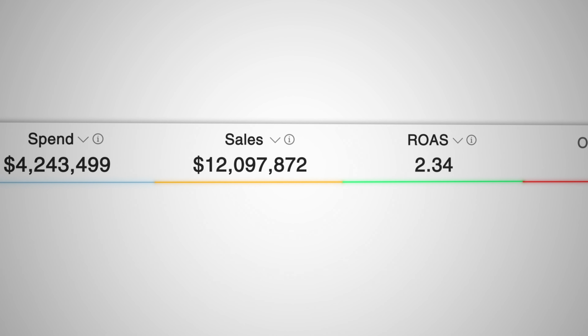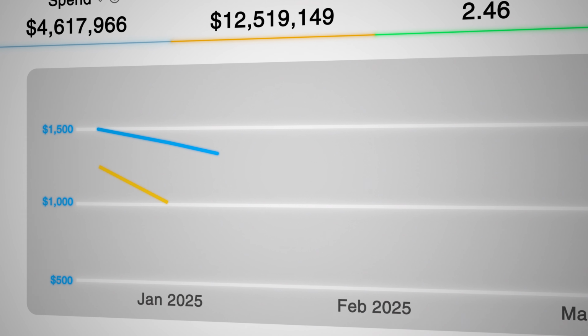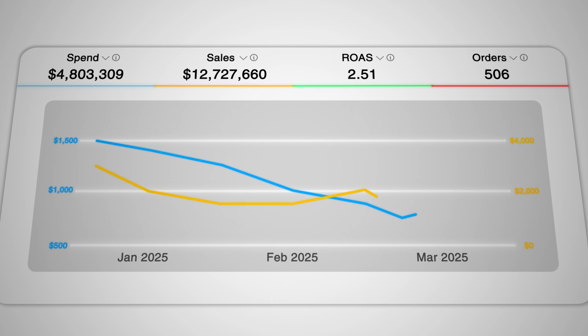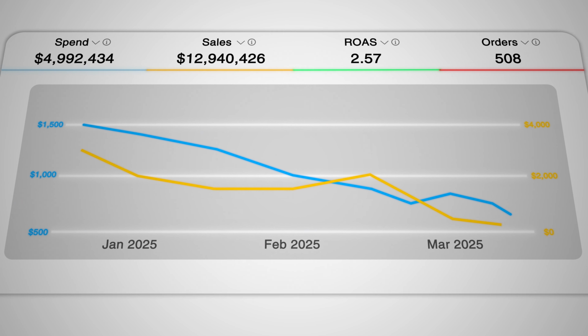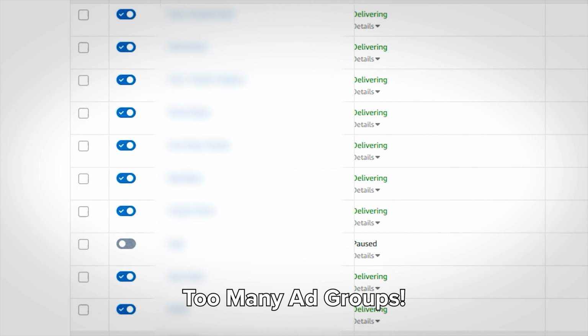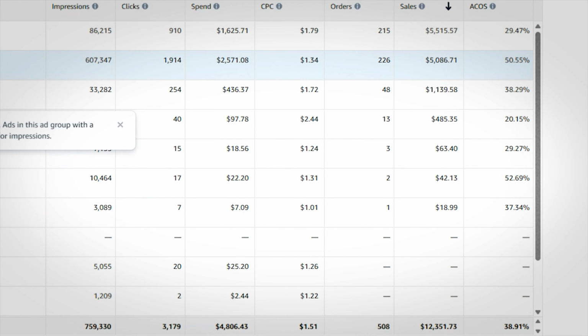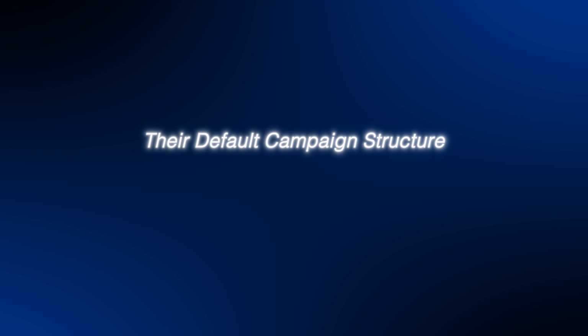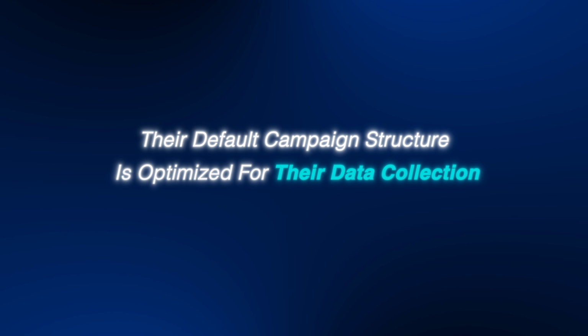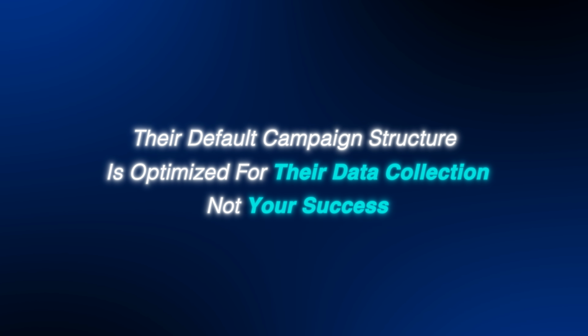Maybe you're sitting there staring at your Amazon PPC campaign dashboard right now, wondering where all your money's going, why you're burning cash, what keywords are even working for you, and which ones aren't. See this mess right here? Not only is this kind of structure not intuitive, but it makes it very difficult to understand what's actually happening in your campaigns. Here's the thing that Amazon doesn't want you to know. Their default campaign structure is optimized for their data collection, not your success or your profitability.